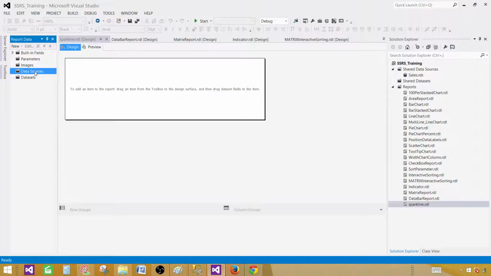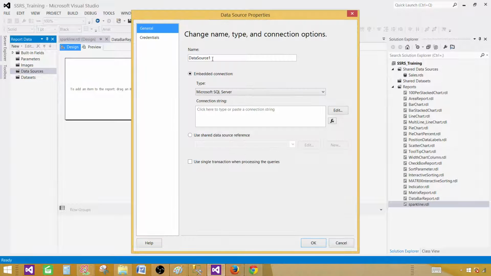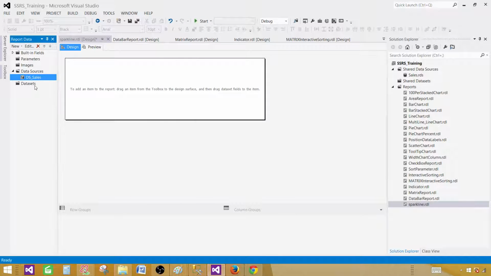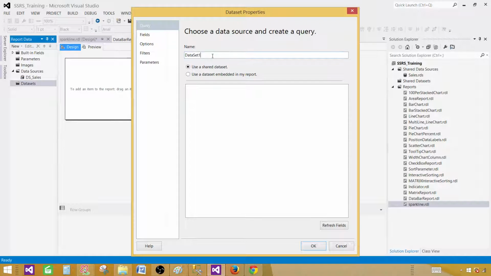Right click on the data sources, add data source. Call this one DS Sales, our favorite name. Use shared data source reference, that's going to be sales. Hit OK. Right click on data sets, add data set and provide the name. Let's call this one DSET sales.